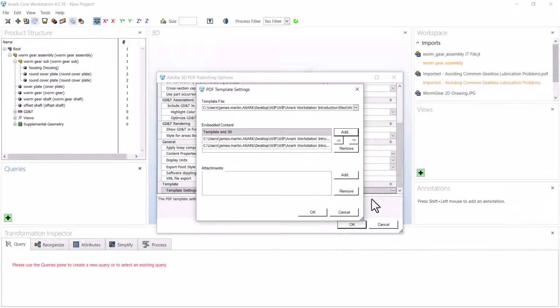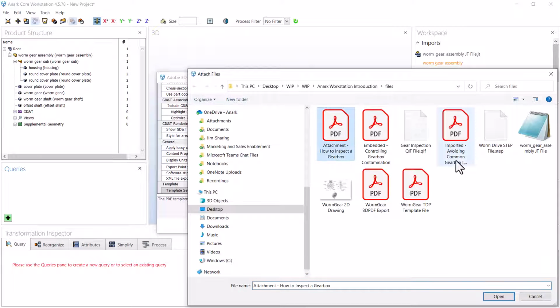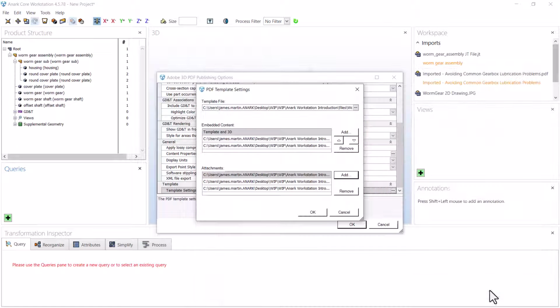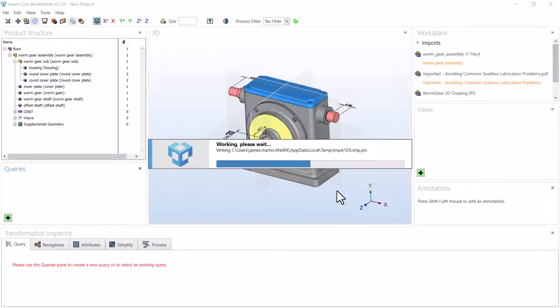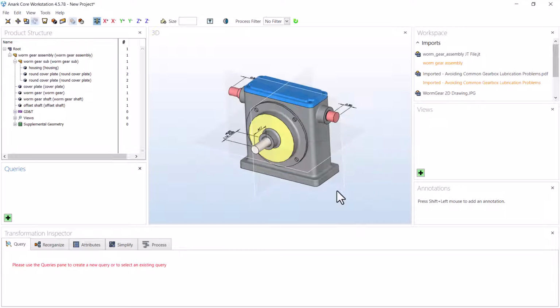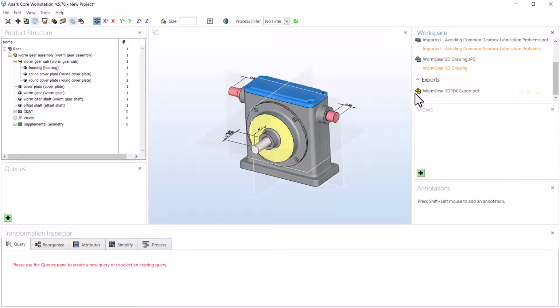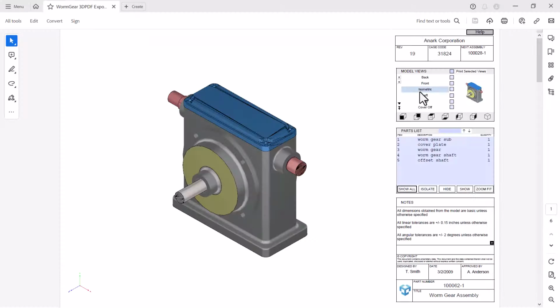We will also append or embed the manual and the 2D drawing into the pages of the document. Finally, we will attach a separate manual, STEP and QIF files to complete the TDP. Attachments can be native CAD or any type of file that would simply need the proper applications to open them. Anark Workstation remembers the location of the exported 3D PDF file, and it shows up in the workspace.